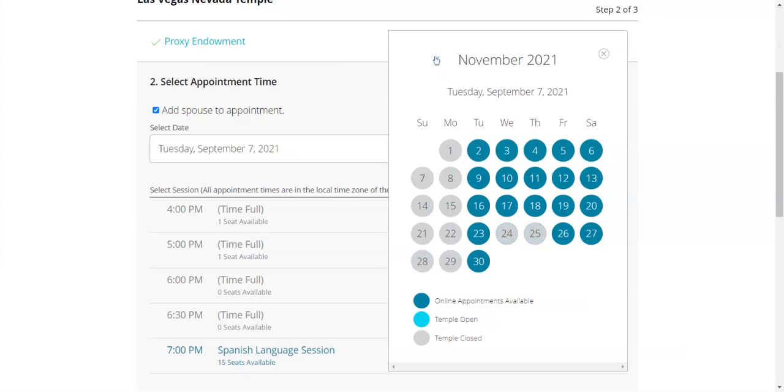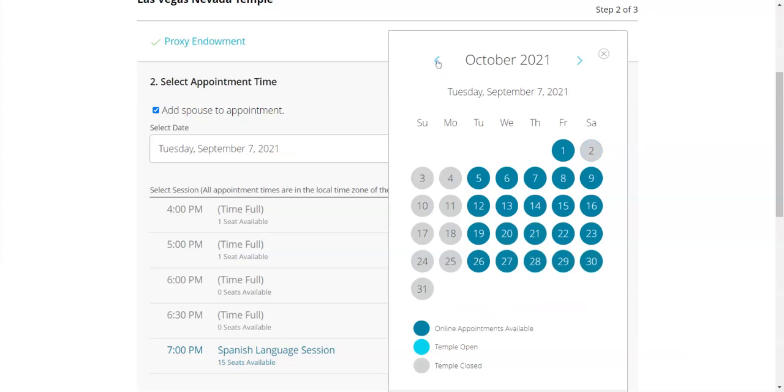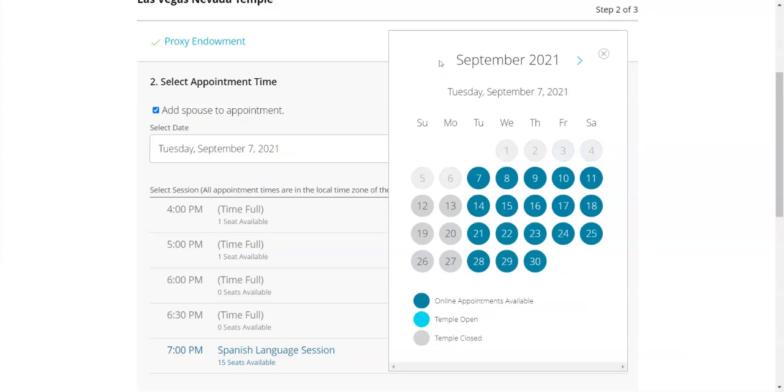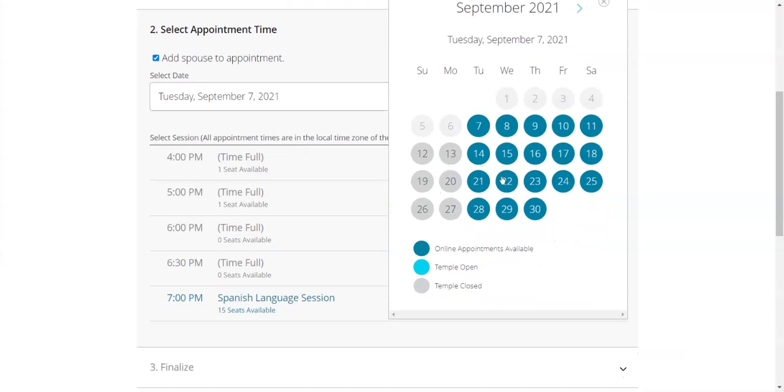There's a lot of availabilities for own endowments. Also for initiatory and for sealings, those are wide open constantly. So now, endowments aren't necessarily wide open, right? There's not necessarily every day, every session availability, but you'll see that every day there is availability. So you just click on here and see what works for you.